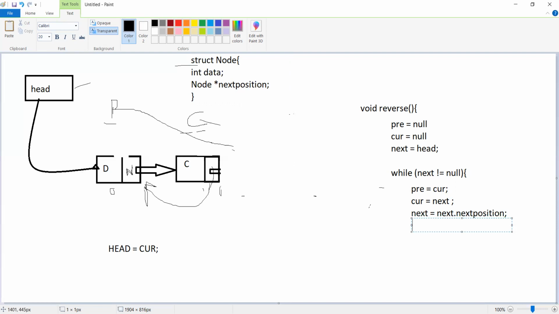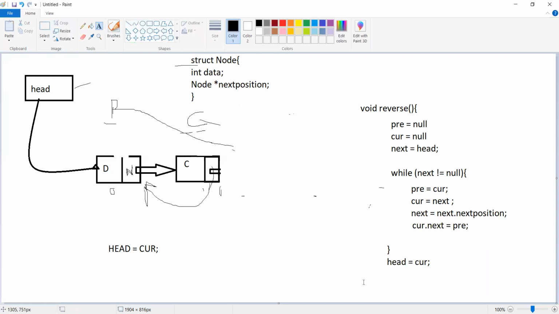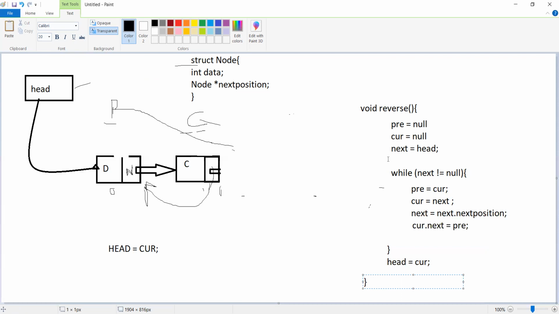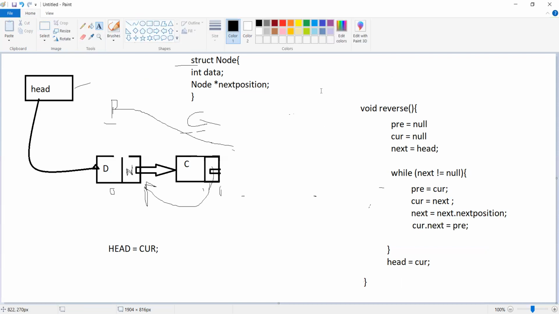We will say current of next is called previous. Sorry, current of next, right, is called previous. And after all, we have to say that previous is called current, right? And we will close the function. So let's emulate this on two nodes, only two nodes.